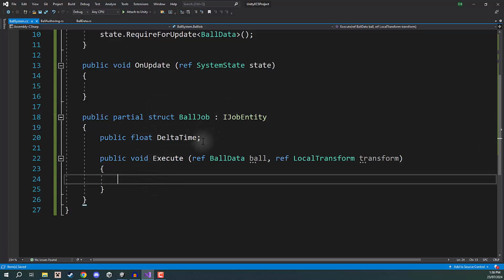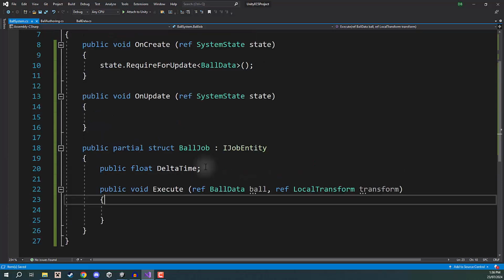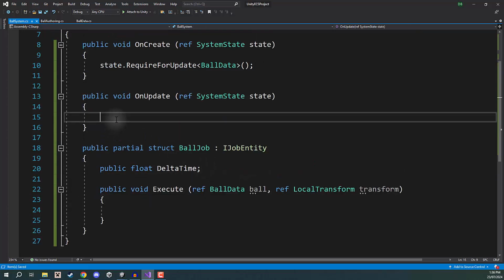Now, how do we actually go ahead and create a job? How do we establish all of this and let it run? Well, we do that here in the onUpdate function, and in the next lesson, we are going to be implementing that.